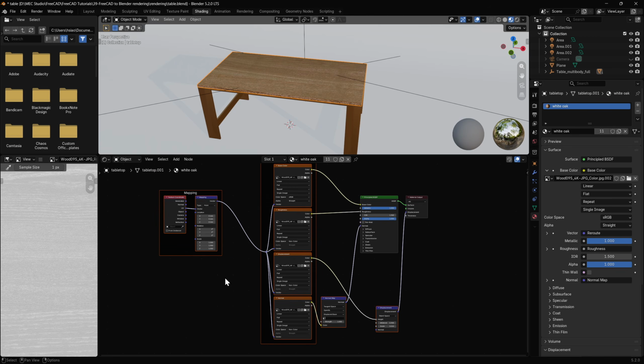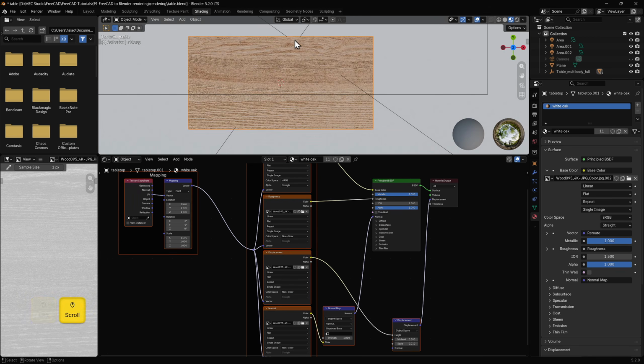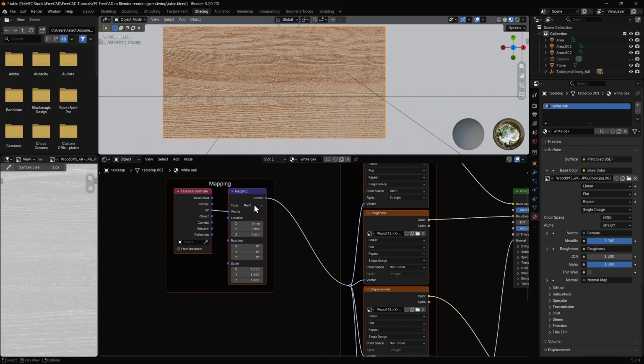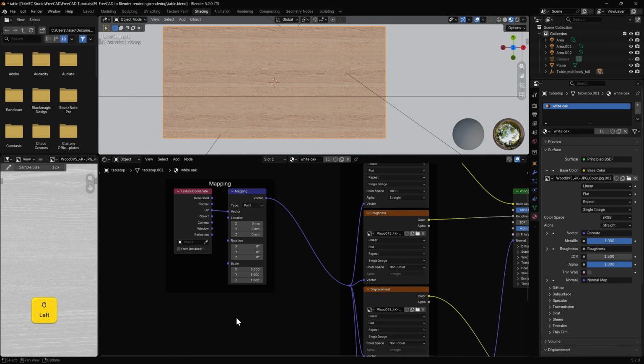On the left is the mapping group. We can move, rotate, and scale the texture. And the default mapping type is Point. It transforms the texture coordinates relative to a specific point in 3D space. Increasing the scale values makes the texture look smaller and repeat more often. Let me try five. It's not bad.